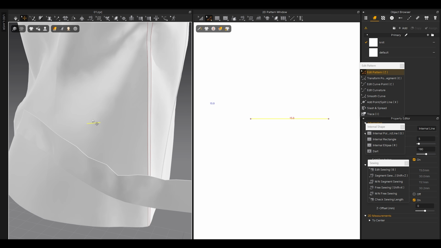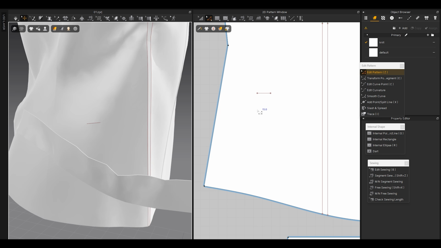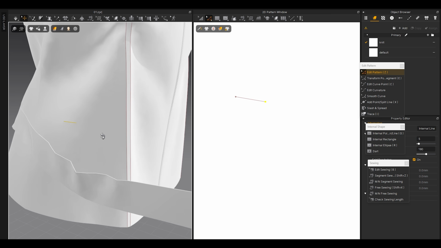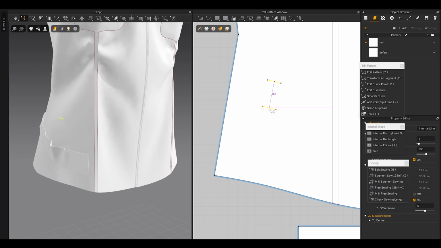And as you can see, if you make this straight, it will be straight here, but I don't want it straight. It should be around this. So maybe a little bit like this. Also copy and paste around here.